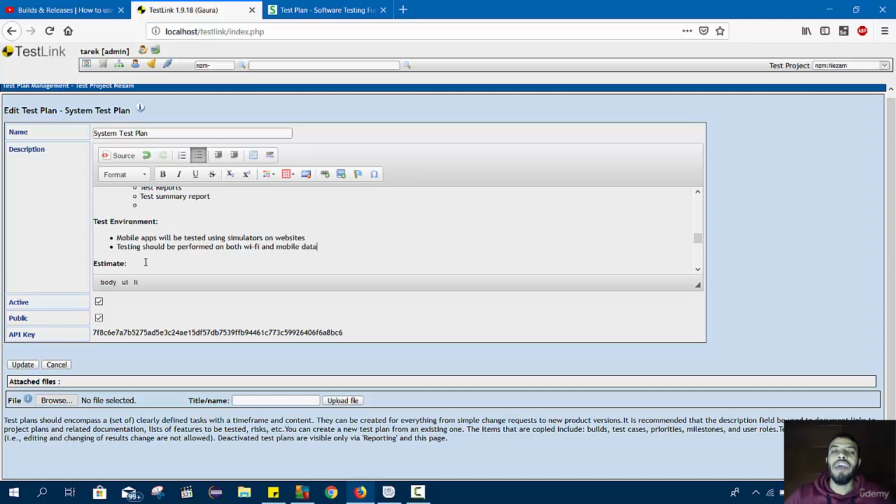Why? For example, we have an application like Uber. Okay, most of the users will use Uber using mobile data. Here in Egypt, for example, the internet is not smooth. Okay, it goes down a lot of times. So we have to test the application using the mobile data, and on unstable internet.